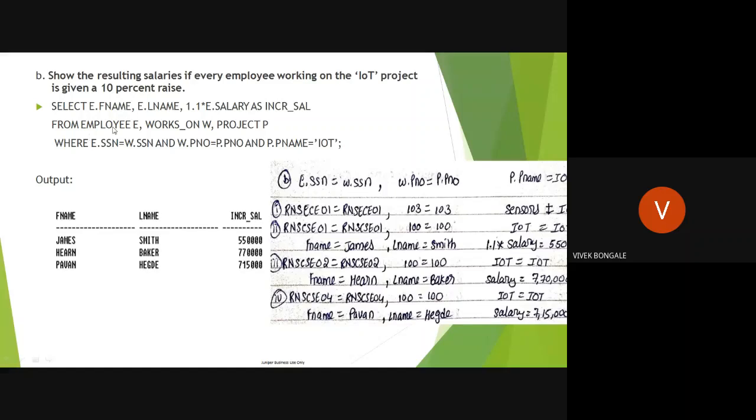From the employee table, these three I will get from the employee table, works on and project. Why do I need works on and project? Because in order to find out the IoT information, I need these two tables, the works on table and the project table. Right.